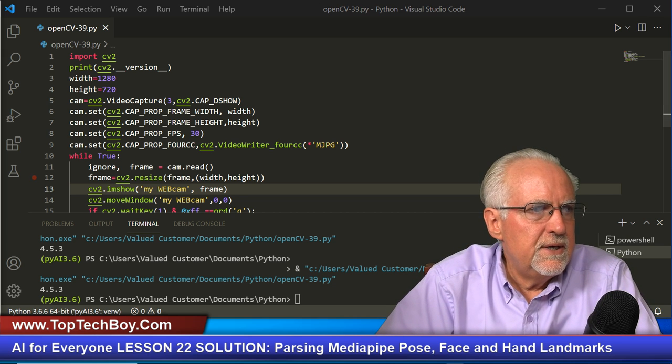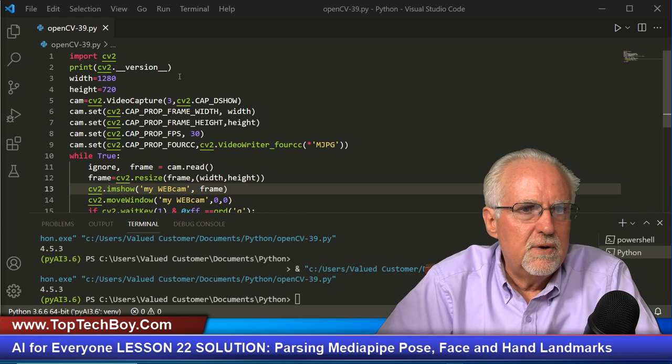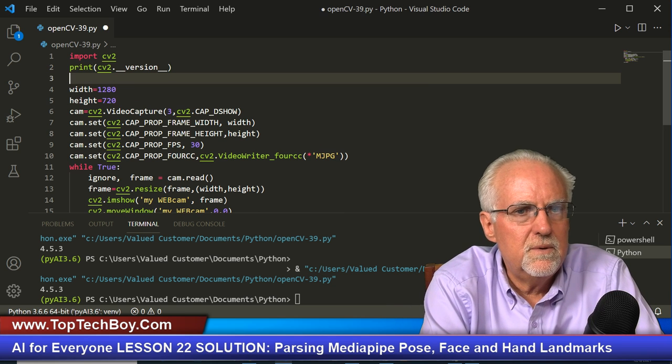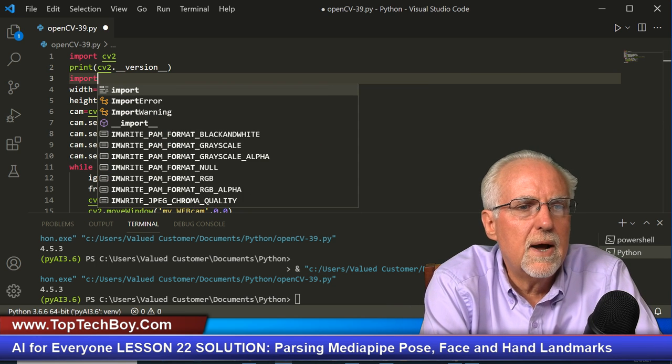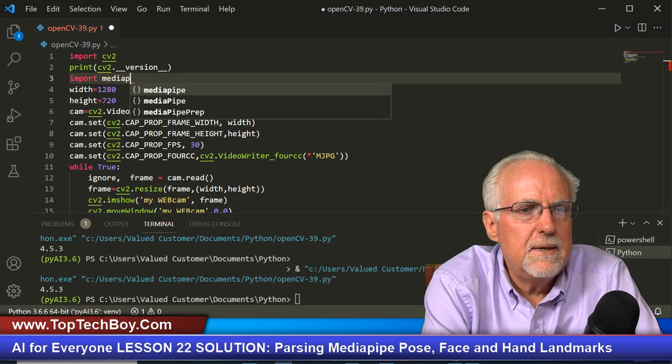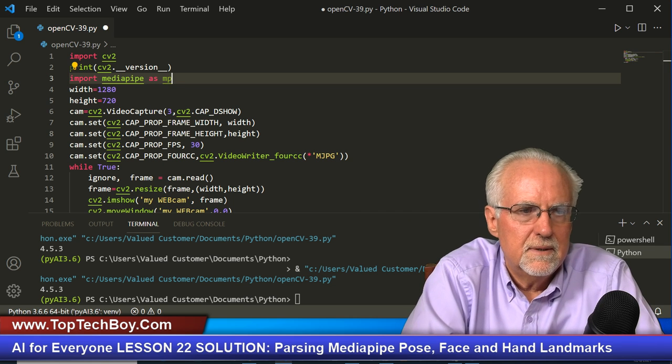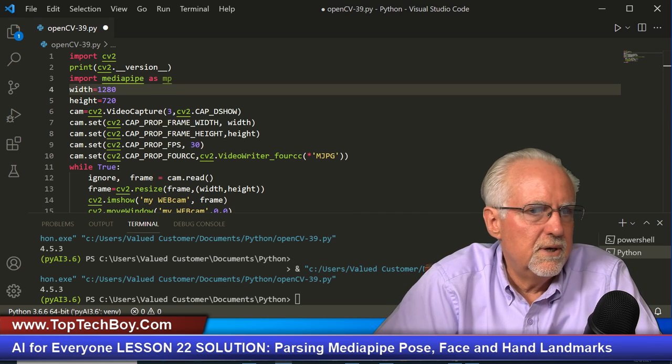Now, what are we going to need to do? Well, if we come to the top, we have imported our old friend, Mr. CV2, and now we're going to import our new friend, Mediapipe, and we don't want to keep typing Mediapipe, so we're going to import Mediapipe as MP. Okay, and that should be good.